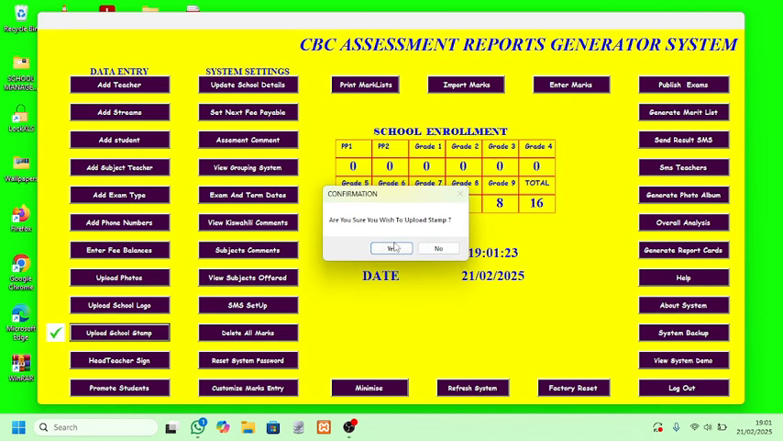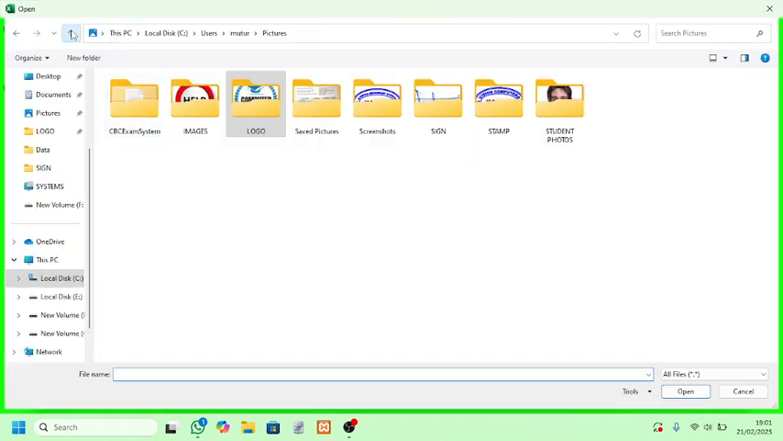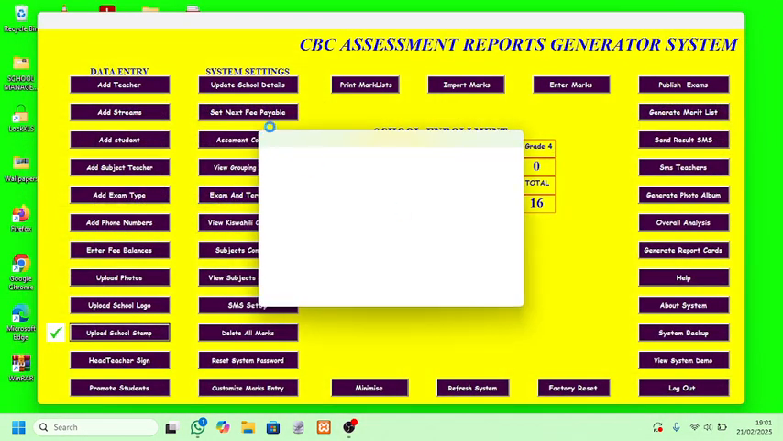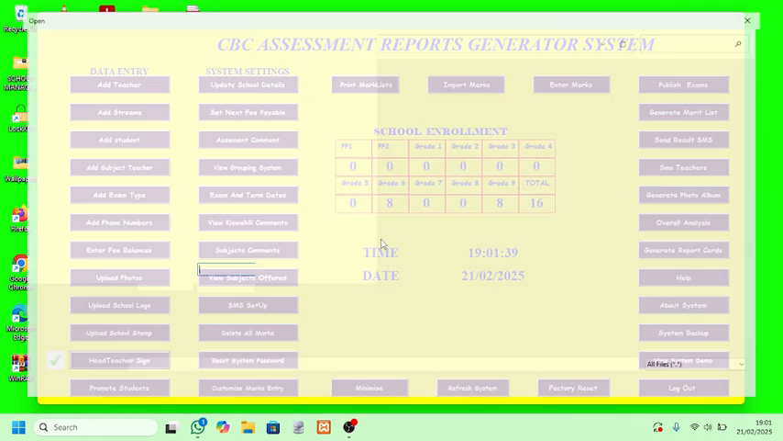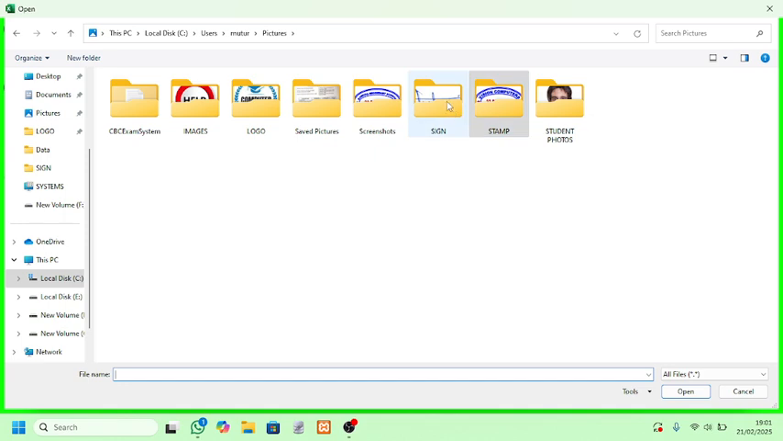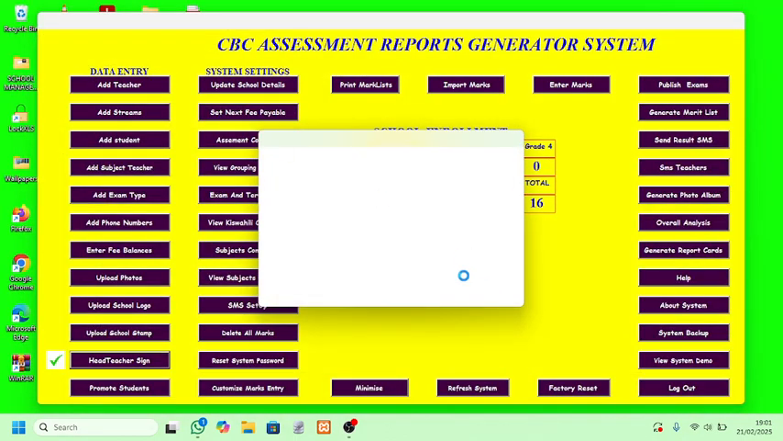The school stamp, you can upload it. Let me find the school stamp. So I have some here, let me select that. So that is how you enter the school stamp. Then head teacher signature, yes, I have the signature here. Let me select this. This is the head teacher signature.